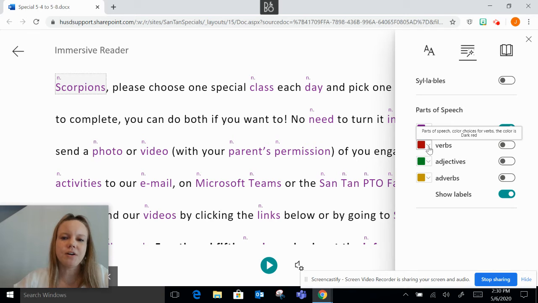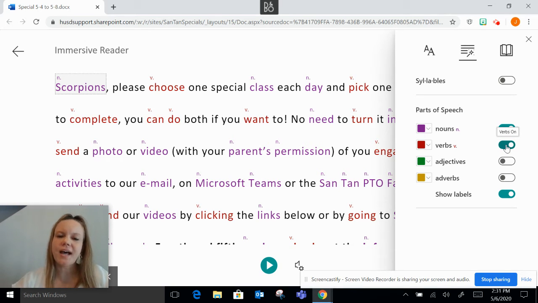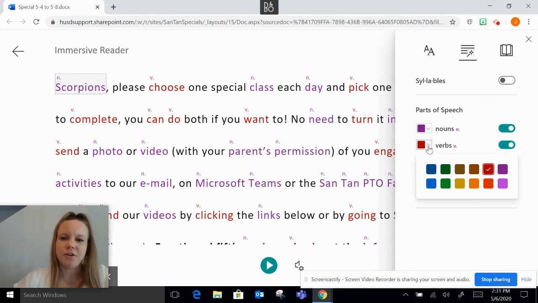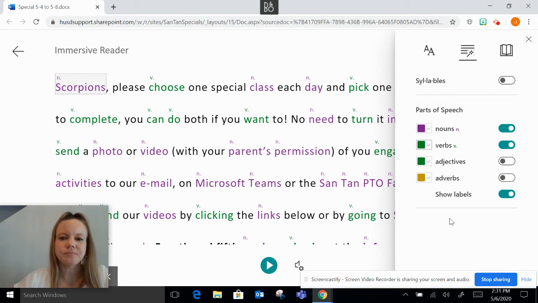If we go down here to verbs, I can turn verbs on, and I know that those are action words or helping verbs. And so it can help with your understanding of what's being read, your comprehension. If you want the verbs to be a different color, you can go ahead and choose a different color.